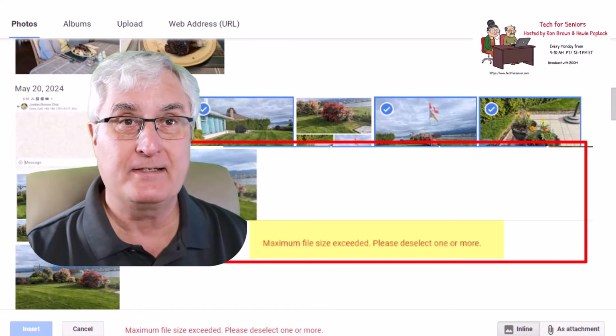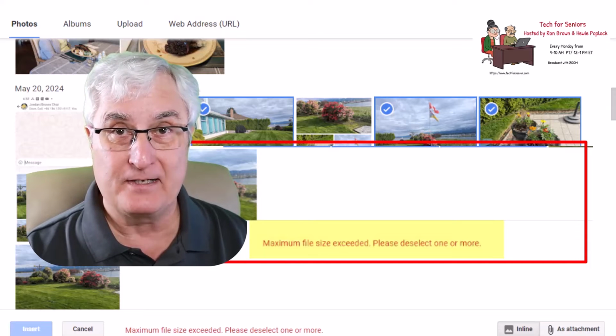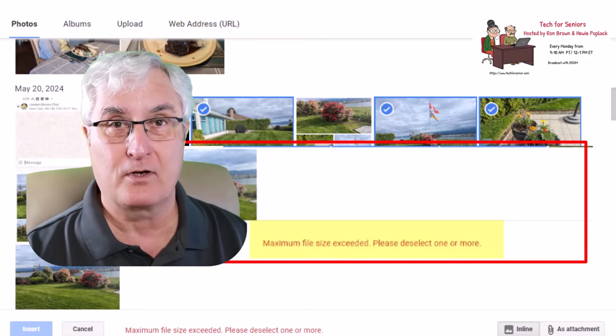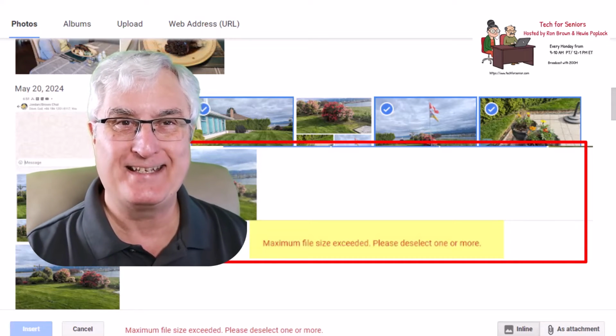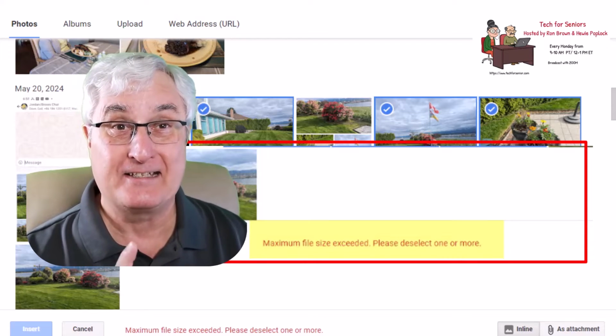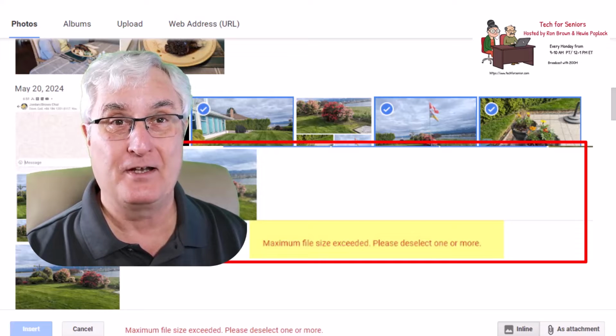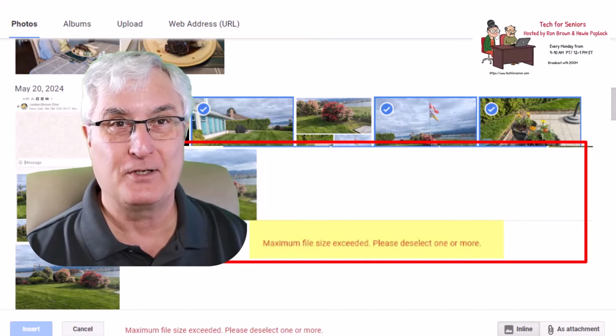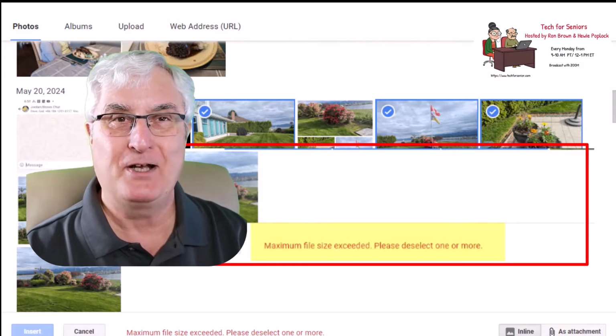Now you also can send it as an attachment, and I'll show you both and how that works. And I found a new way to send more pictures, and I'm going to share that with you today. It's super easy, and I'm sure you'll want to try this out when I show you how to do it. But let's talk about sending pictures in Gmail.